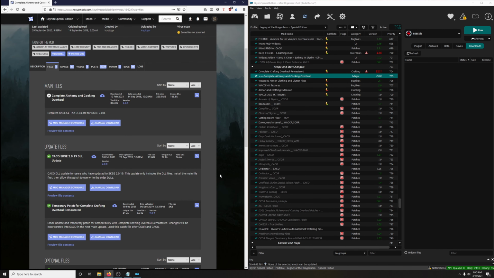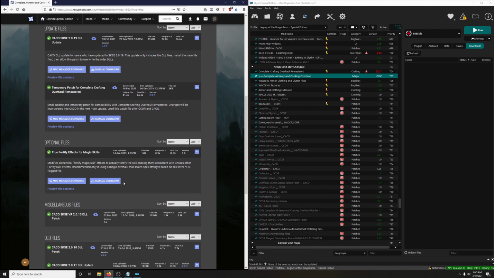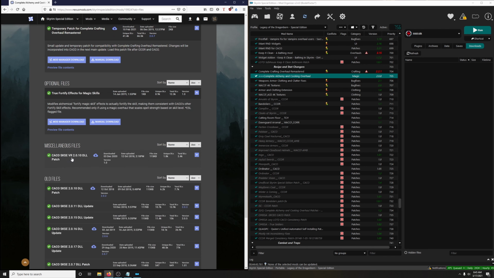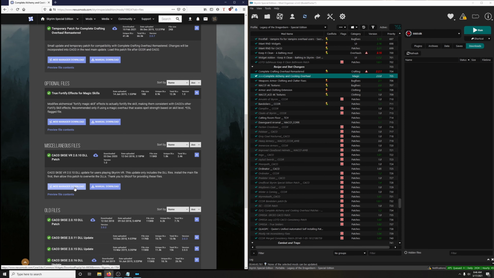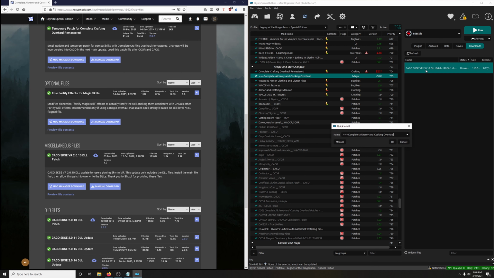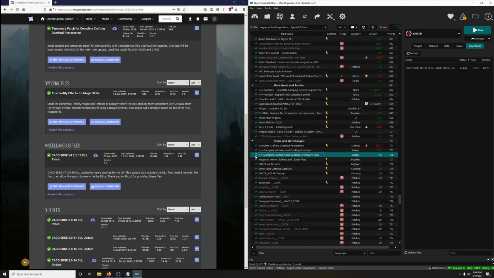Alright, Complete Alchemy and Cooking Overhaul. For this, we are going to download the SKSE VR DLL for it. So let's go and download that. Alright, then let's install it. And I'm going to name this VR DLL. Okay. And then place it directly after Complete Alchemy and Cooking Overhaul, and then activate it. But leave Complete Alchemy and Cooking Overhaul alone. Do not deactivate that.